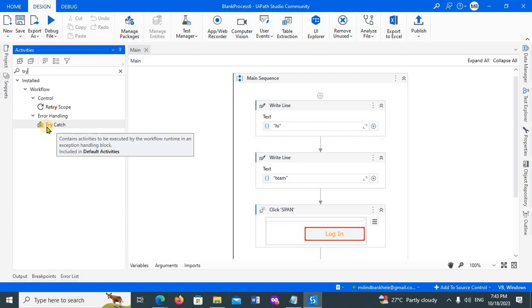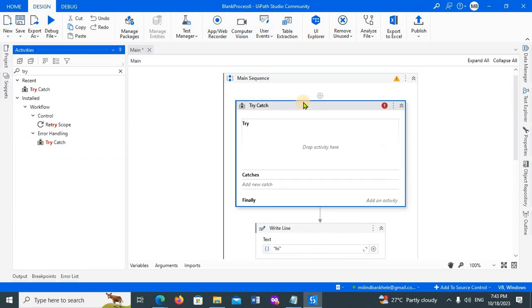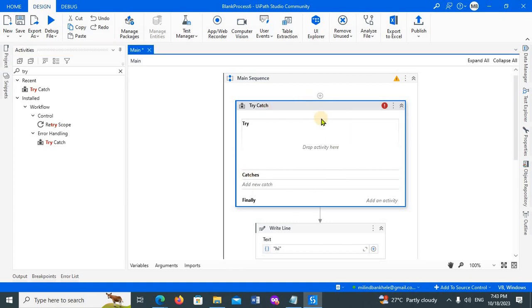So what do you mean by that? Now I'll simply drag this activity here. The try catch block looks like this: we have one section for try, one section for catch, and one section for finally. What is the main purpose of try, of catch, and of finally, we will see. Just remember, there are two ways to put this. One, we can take this Try Catch activity from the Activities panel. This is one way.